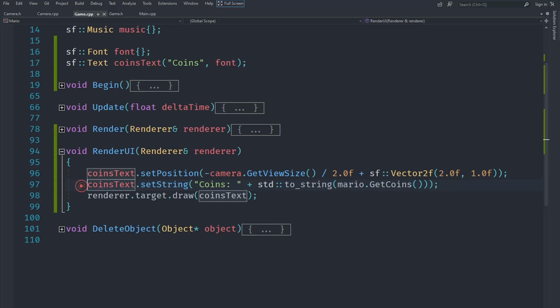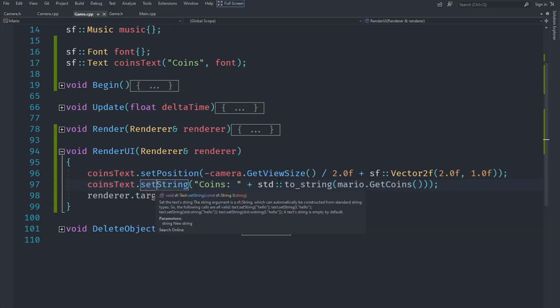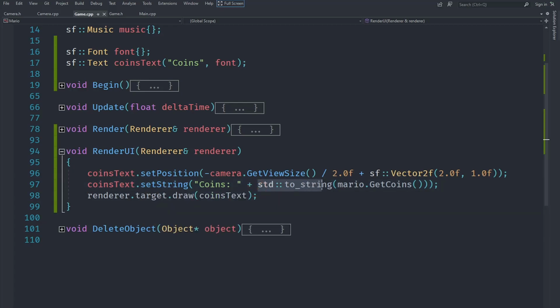And for the text, we just set its string to coins plus, and we use std::to_string to convert this mario.getCoins, which returns an unsigned integer, and we convert it to a string, and then we put the strings together and then set the coins text to that.